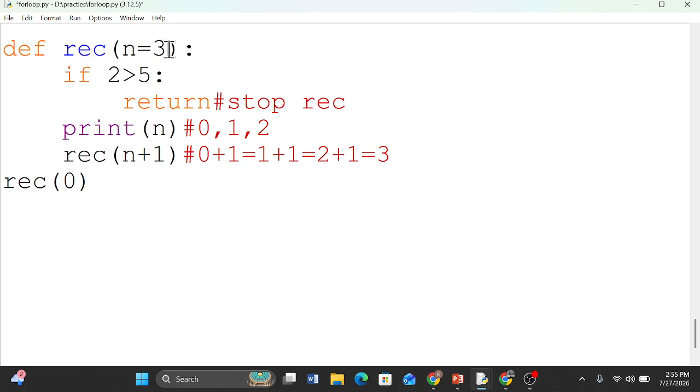3. Okay, now the condition again changes. 3 greater than 5? No. Condition false, so it will print 3 in the next line, and now n is already 3. 3 plus 1 will become 4. Okay, again function calling, now with 4. The n value now changes to 4.